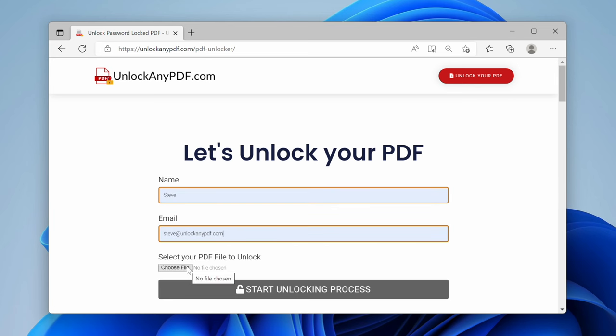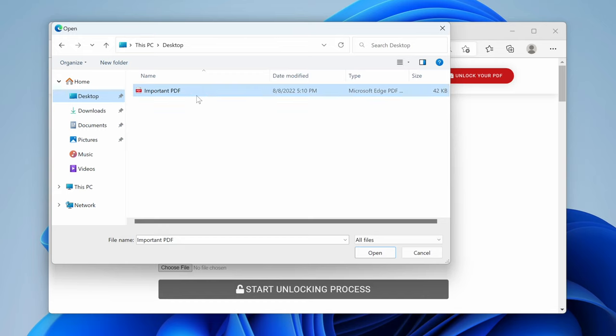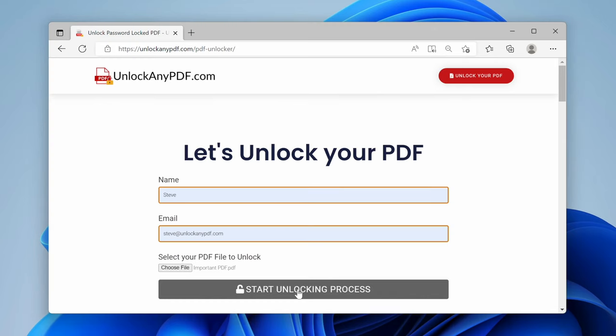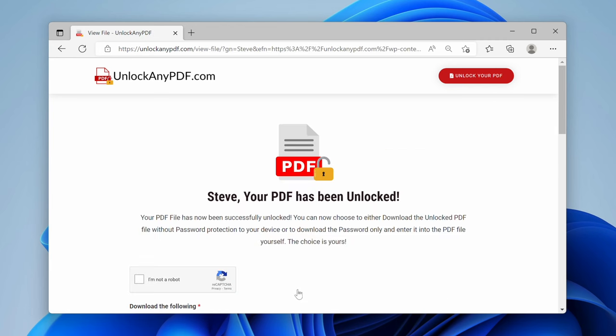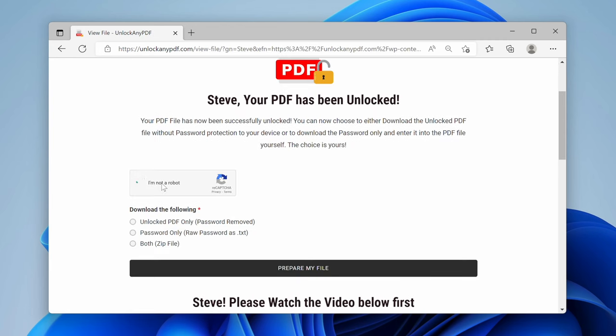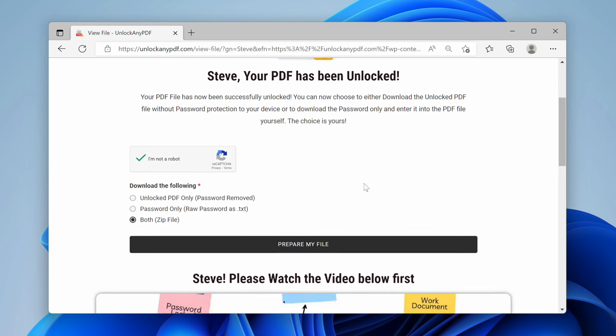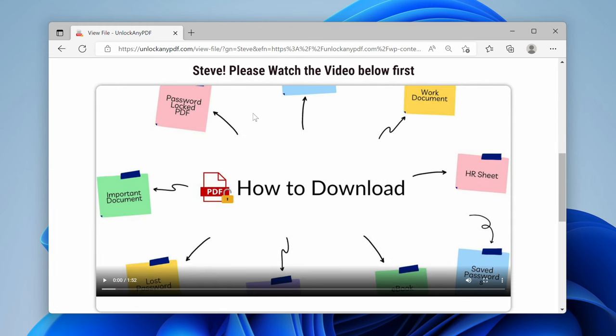All right, now all you gotta do is choose your file, select the PDF, and then start the unlocking process. As you can see now, the PDF has been unlocked. Great, so let's check the CAPTCHA and select what we wanna do. We can either download the PDF file only, just the password as a text file, or both in a zip file. It's super important that you watch the video below to avoid any mistakes.